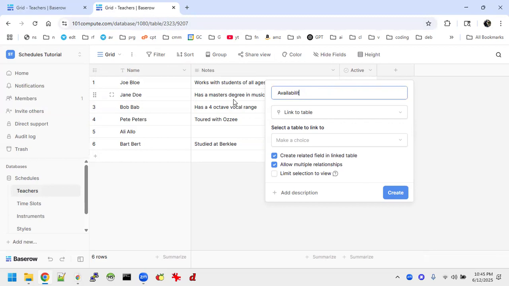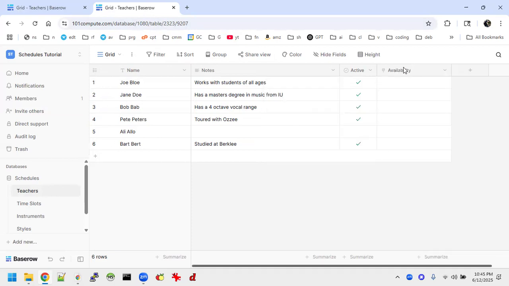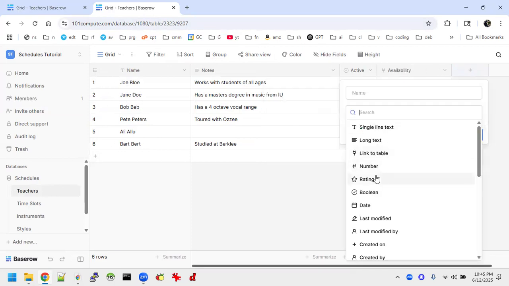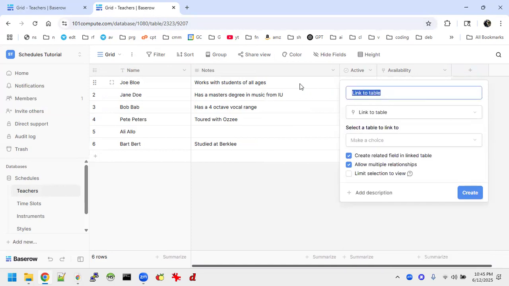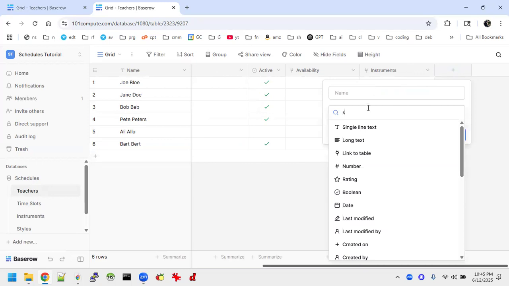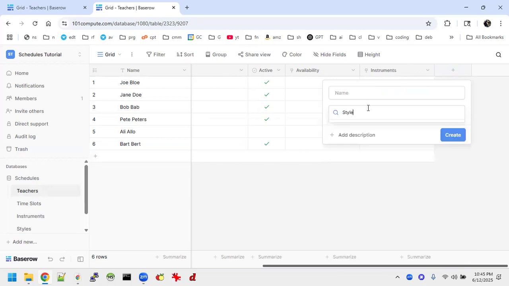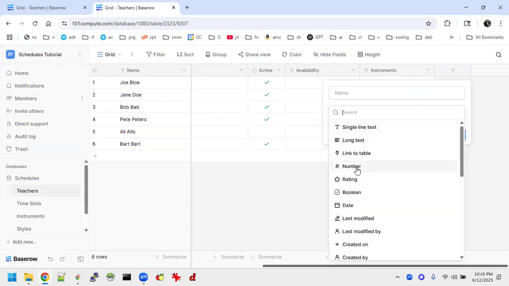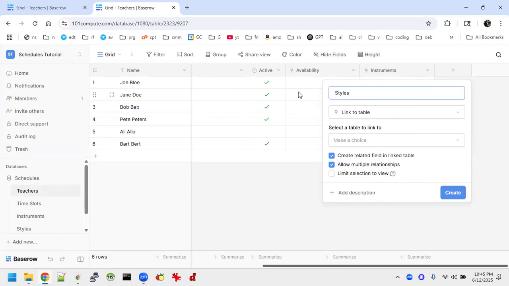Availability, to the time slots. Instruments, another link table, link to the instruments table, and then styles, wrong field there, styles, and we'll link to the styles table.